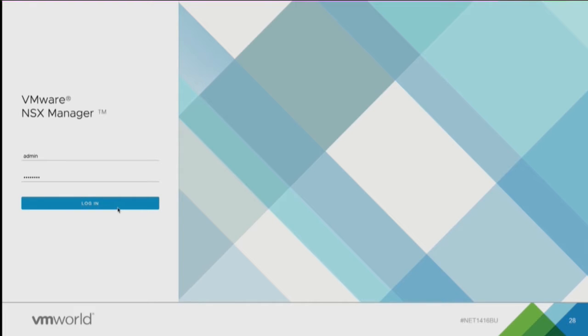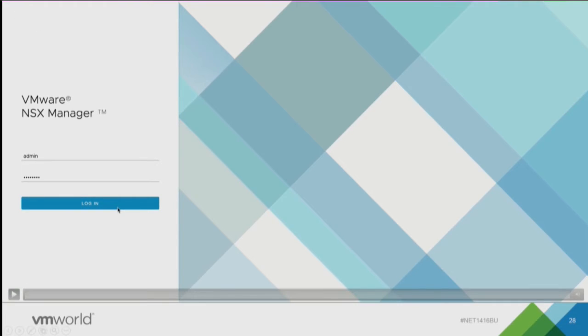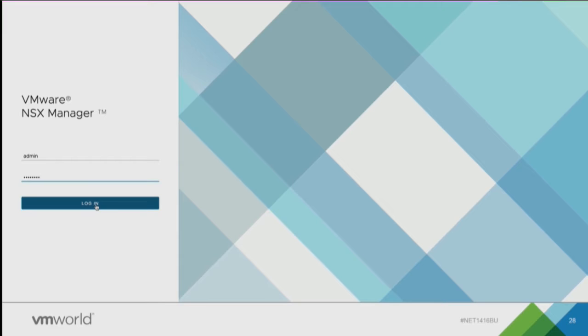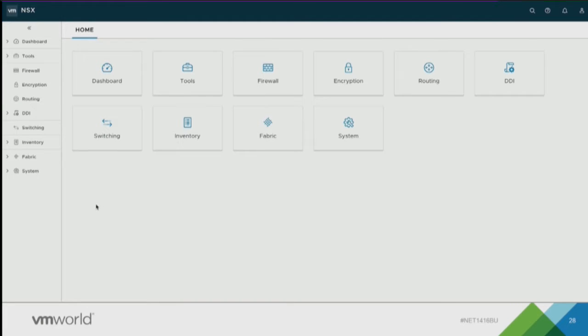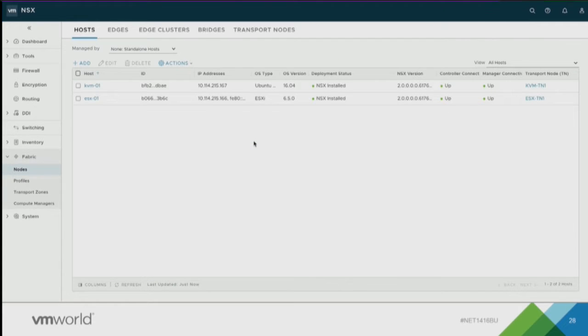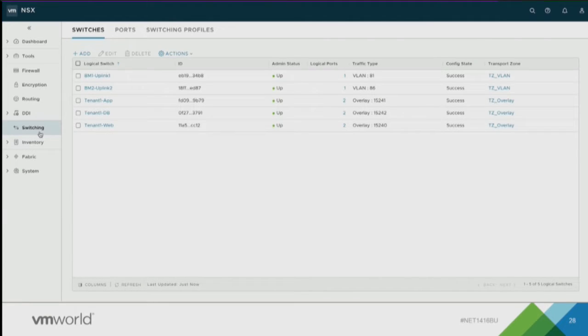When you look at NSX Manager, this is what the interface will look like. It's no longer opening in vCenter. This is an HTML5 based UI, which you can open in any browser and log in. When you log in, you come to this landing page where you can navigate further. We are going to go to the fabric and have a look at our KVM hypervisor, which is Ubuntu 16.04, and our ESX hypervisor, which is ESX 6.5. Both are prepared for network virtualization. We have three switches configured, web, app, and DB, and we have VMs attached to them.